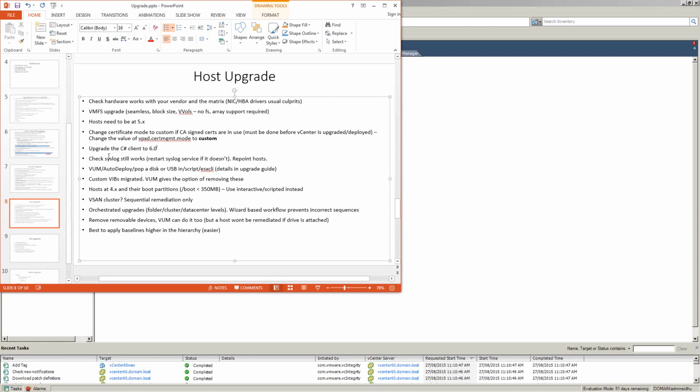As part of the host upgrade, just got to make sure that the syslog still works. Sometimes it doesn't. I've seen that in my lab. It stops working. If it stops working, you just restart the syslog service. And you may need to repoint the host to your syslog collector. It's not so much of a problem when you have Log Insight, which is a VMware solution for logging. The hosts get automatically pointed to the existing Log Insight.